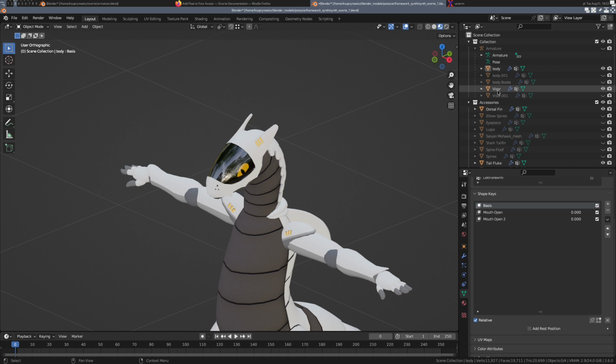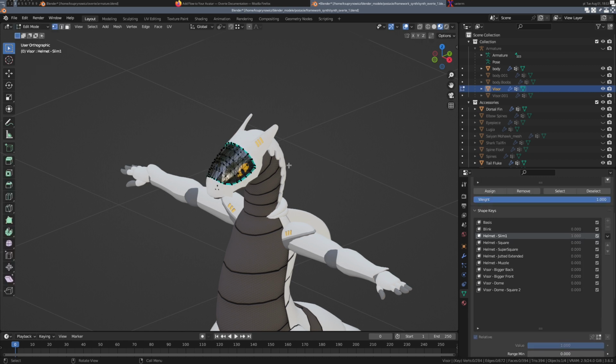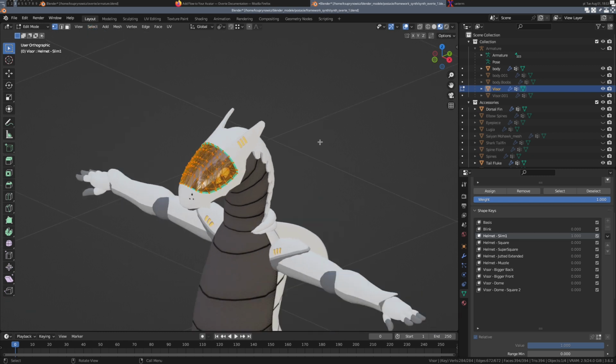Let's also see the ones on the visor. So I also need to apply this slim shape key. I forgot, so it's not applied yet. So I have to go to edit mode, select everything again. The shortcut is the A key, or I can do select all here. Both are good.